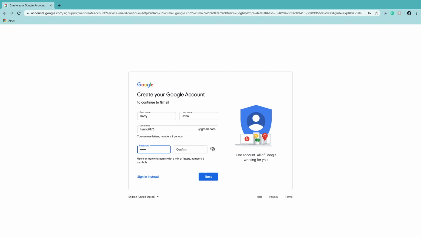So now you should have a strong password, some capitals, some letters, some numbers, and also a symbol like a hashtag or a full stop. So now we're going to give a strong password, which is capital J, John, capital H, Harry, 123, and hashtag at the end. And as you can see, it's quite a secure password, which will make it hard for hackers to crack. So when you've given your password, you go down there and you click next.